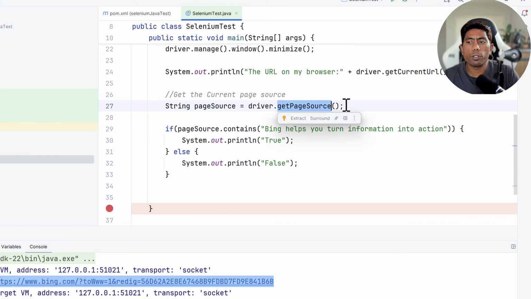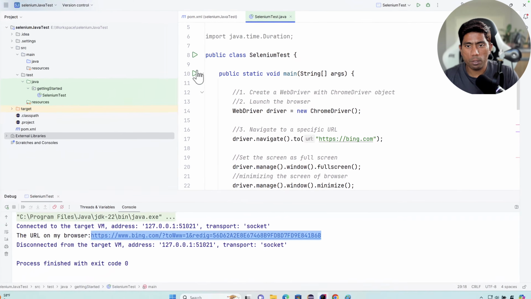But now I want to also see what the page source is. While debugging, you remember we used to put a breakpoint like how we did here. So I'm going to put a breakpoint here as well, so that you can see what the page source is that is coming out from here. So let's try to debug this code.